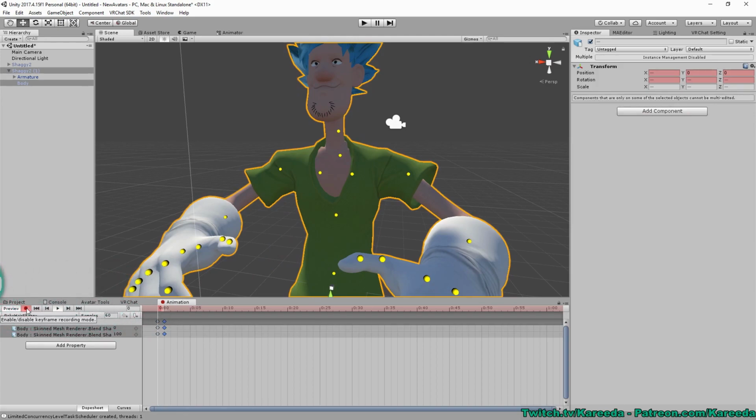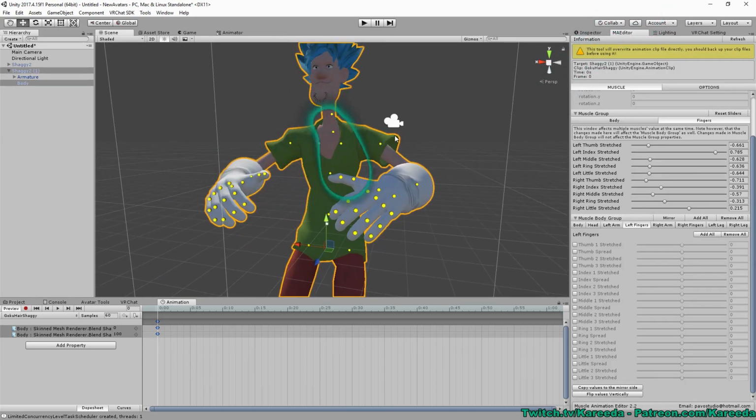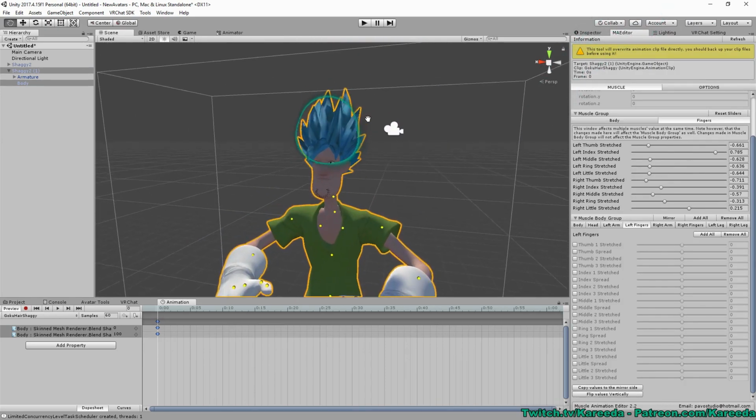So I'm going to go ahead and delete what we just did here, because I also want to show you something called Muscle Animator, which during this gesture, I want to be able to make a fist while his hair's out.